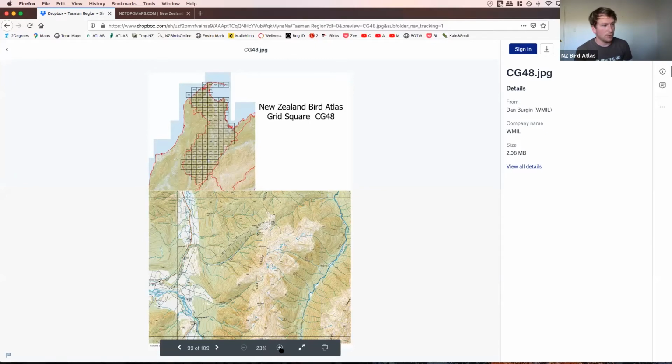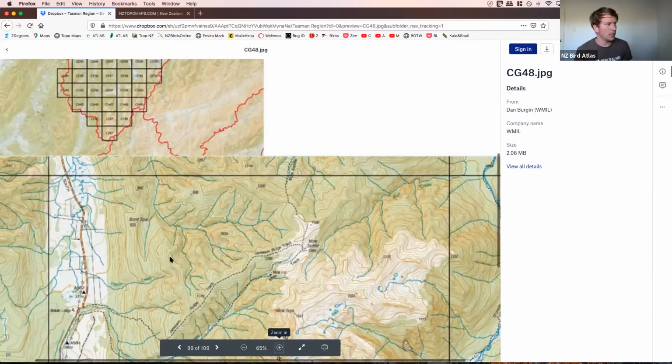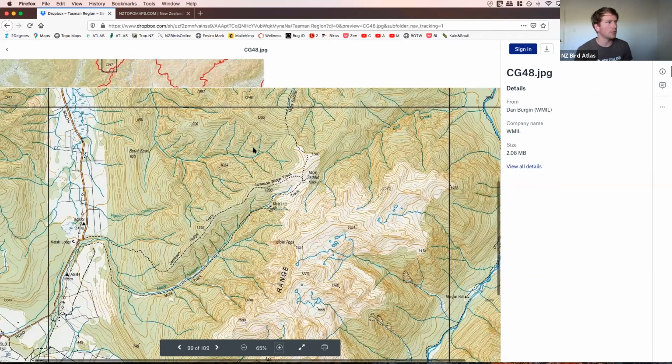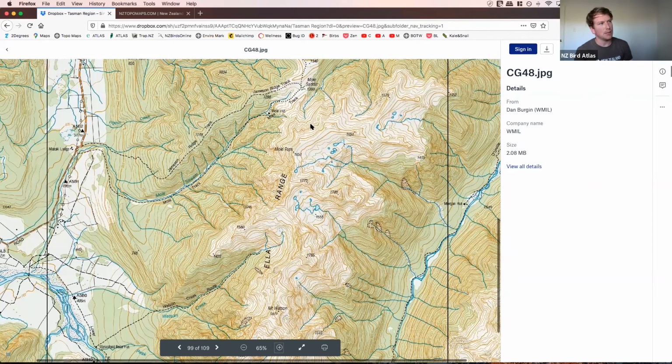So I could zoom in now just to check that this is all right. I know, yeah, sweet. I'm going to drive down here, park up, and then I'm going to walk in on Jameson Ridge track, and then up over this saddle.